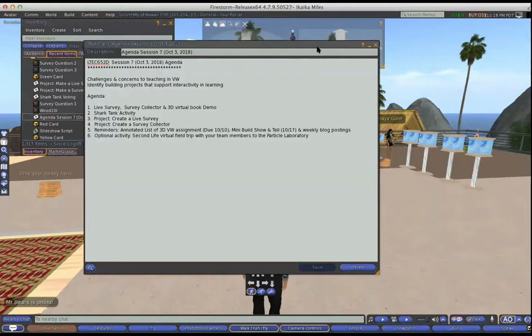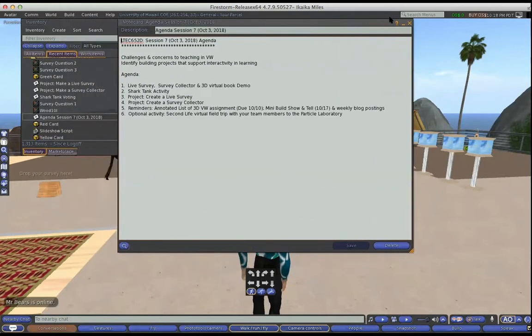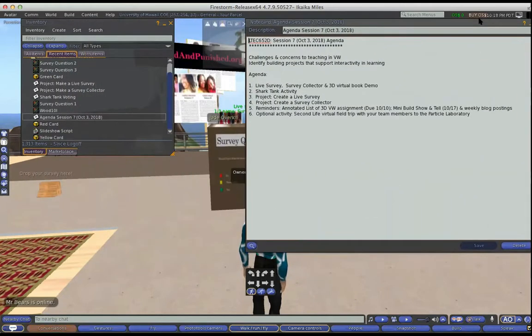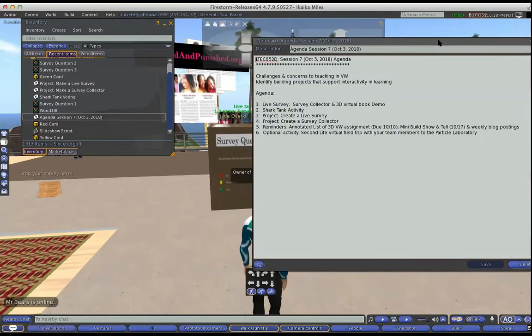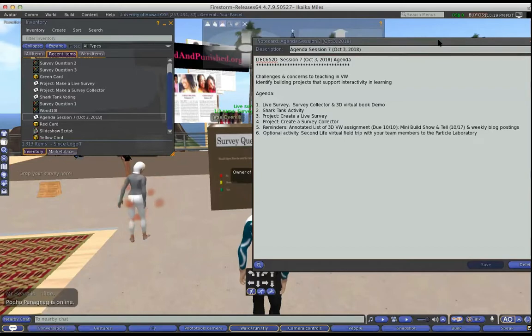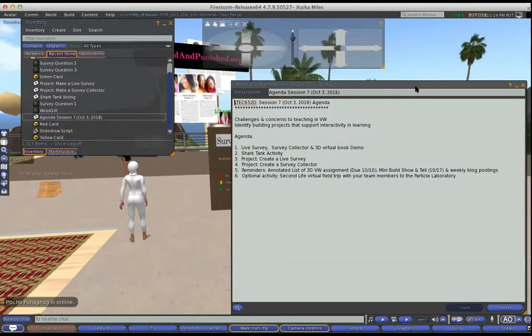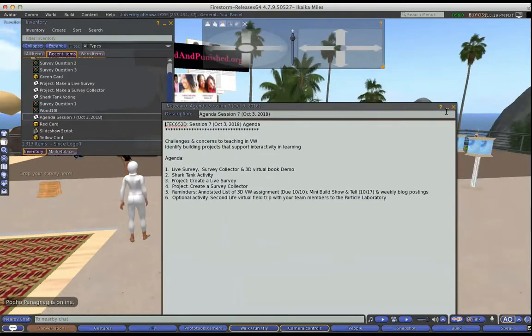So the first thing I want to do is for us to experience what we call a live survey that you can do. You've seen an example of it in the STEM Education Island from the previous students' projects. And then I will demo how to revise, change, or edit a 3D virtual book that we have, okay? And then we'll go into the Shark Tank activity. That's where we'll spend the bulk of it.